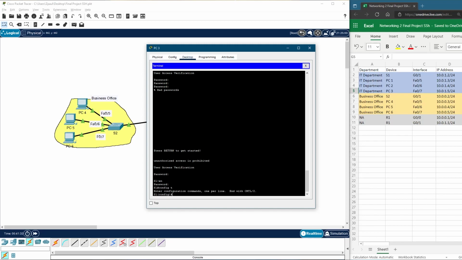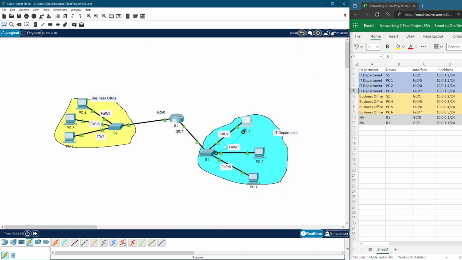Configure terminal. Interface VLAN 1. Put in our IP address. And that one is going to be 10.0.1.2 with a prefix of 24. And now we can come out of here.